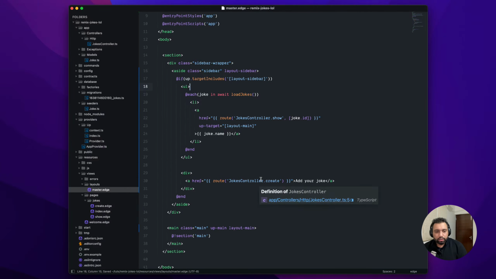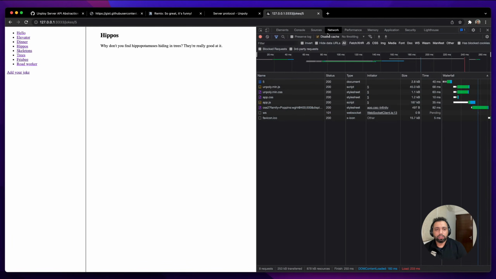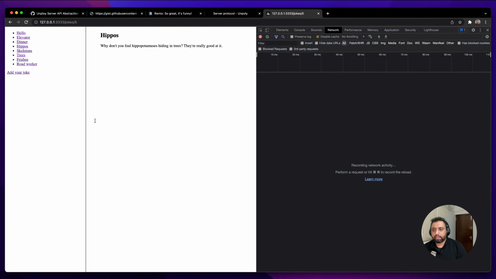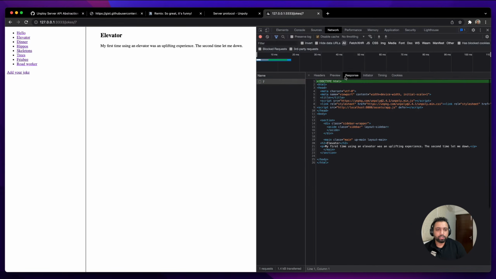Now, I think, yeah, that's pretty much all we need to do. Let's clean our network tab, do a refresh, clean it again. Now, if you look at our server response, we don't have any sidebar. We are just returning this main content and not everything. And the client earlier was anyways ignoring that area. But now the server is also aware of it, and it's not even rendering the sidebar.